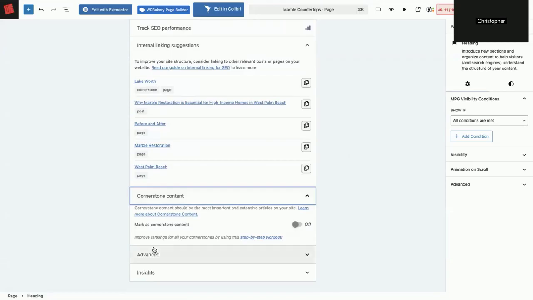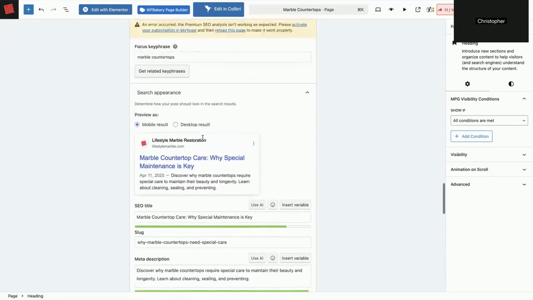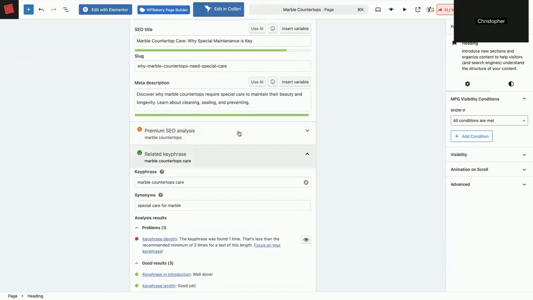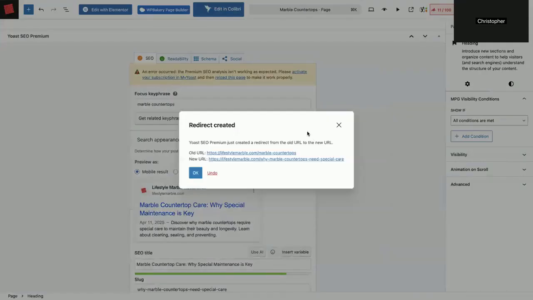Cornerstone, no. Advanced, breadcrumbs. I don't really care. No breadcrumb for today. So we have that. So now let's save it.